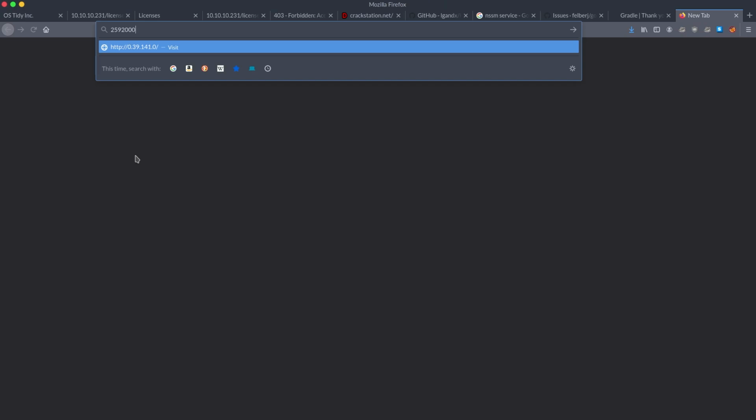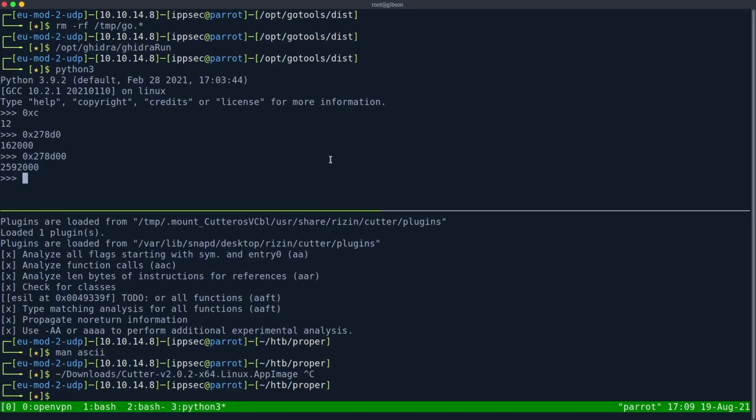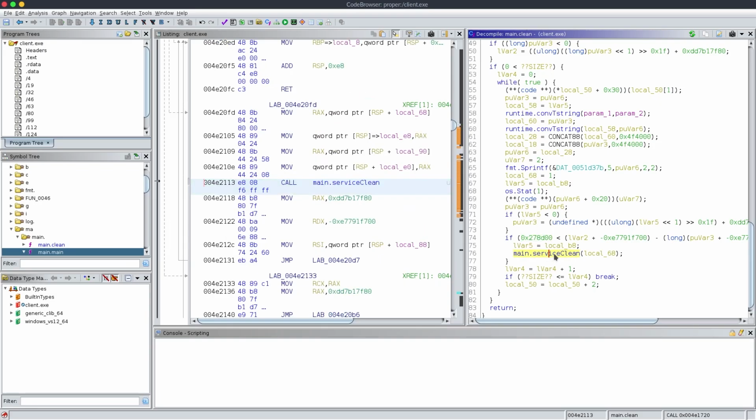So this is a big leap. If you do a lot more time reversing, it would probably make sense. But in this short video, we're just making leaps because we see it doing a bunch of time functions, time.now, OS stat on a file. So you may think it's seconds, and we can see that is 30 days. So it's doing something, and if the file is older than 30 days, call main.service clean on it.